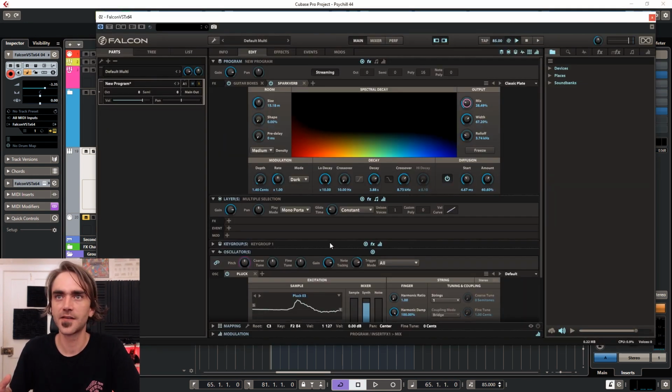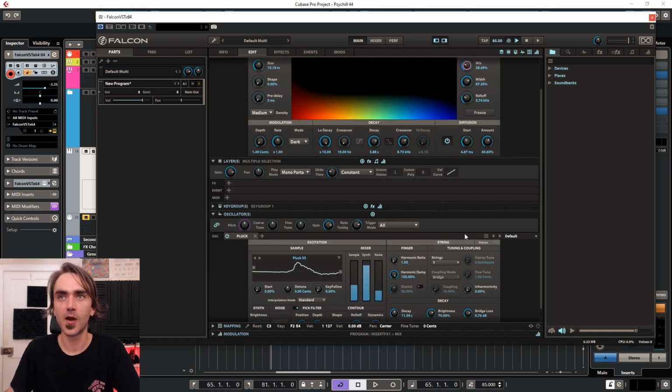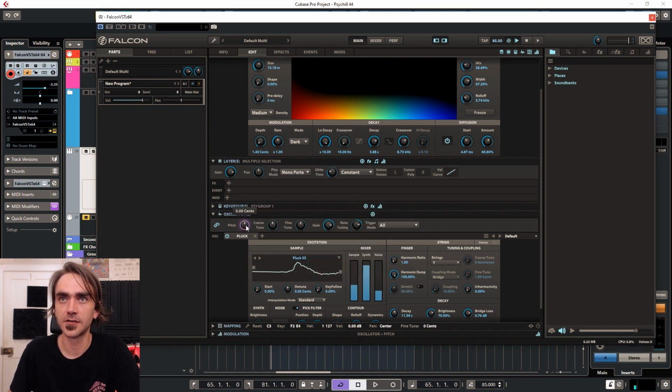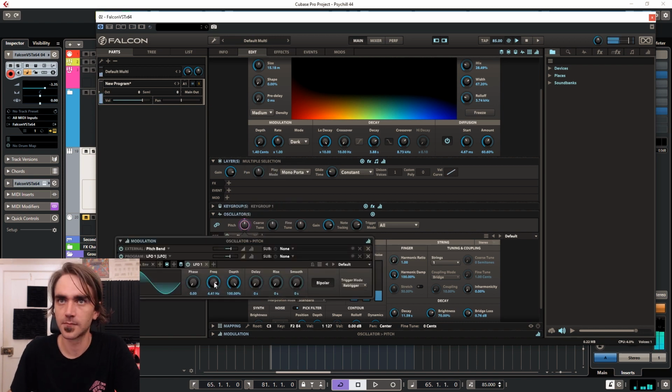So another thing that's quite important to guitar playstyle is vibrato, and that can be recreated with an LFO on the pitch. And quite a nice way of creating that kind of modulation could be using something like aftertouch or even velocity to control the amount of modulation that gets applied to the pitch. So we can go here to the pitch control of this oscillator, and let's go add modulations. And let's go for new LFO, and then let's go edit modulations.